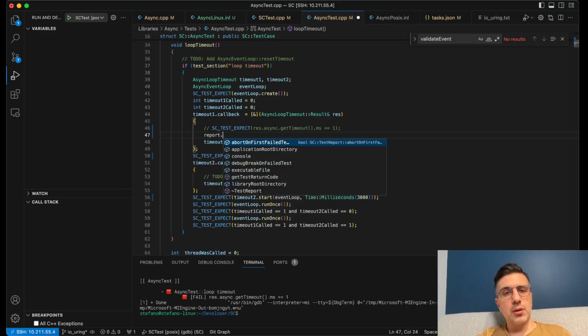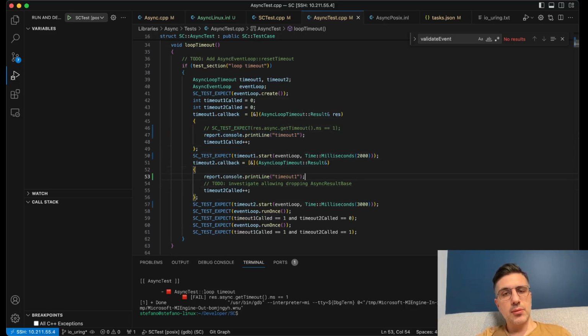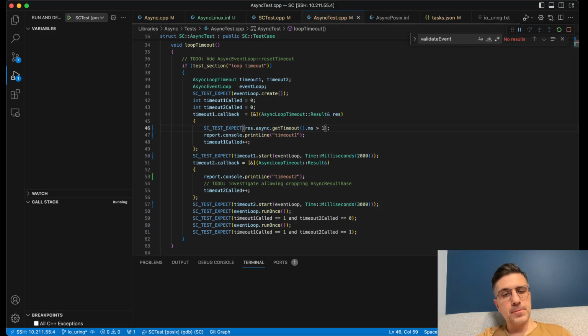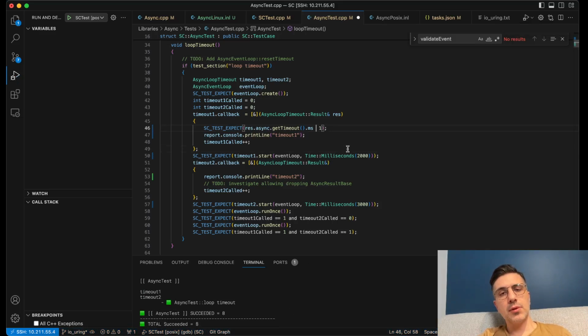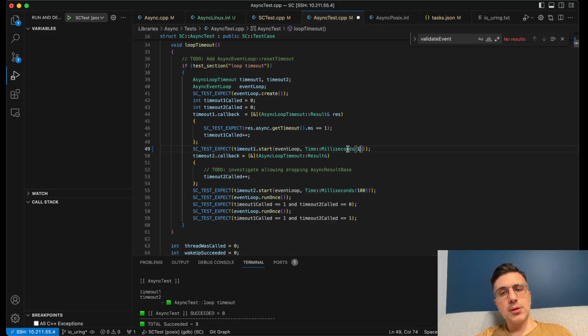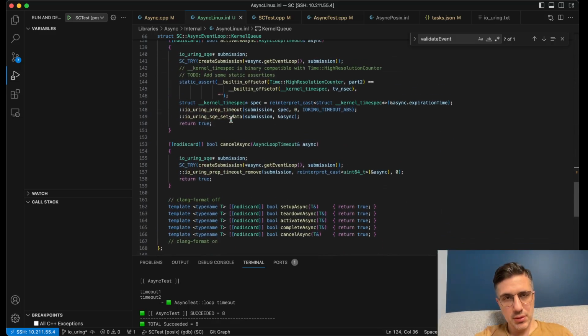Let's do report dot console print line timeout 1, and we do timeout 2. And use it parameter res. Let's make it bigger than 1. Timeout 2. Yeah, this works. Really nice. So the timeouts are working, which is cool. I mean, this is kind of nice API. I was not expecting this to work.